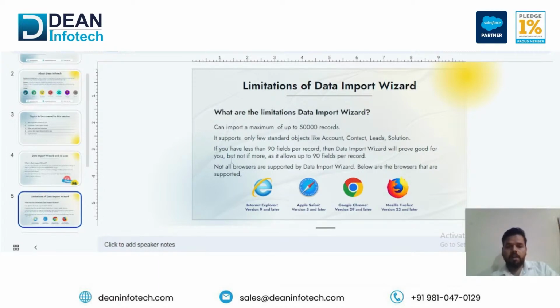The other limitation is that it supports only a few standard objects, as also mentioned previously: account, contact, lead, solution, and person accounts. If you want to import data in any of the other standard objects of Salesforce, then this data import wizard will not work for you. You have to look for some other solution.